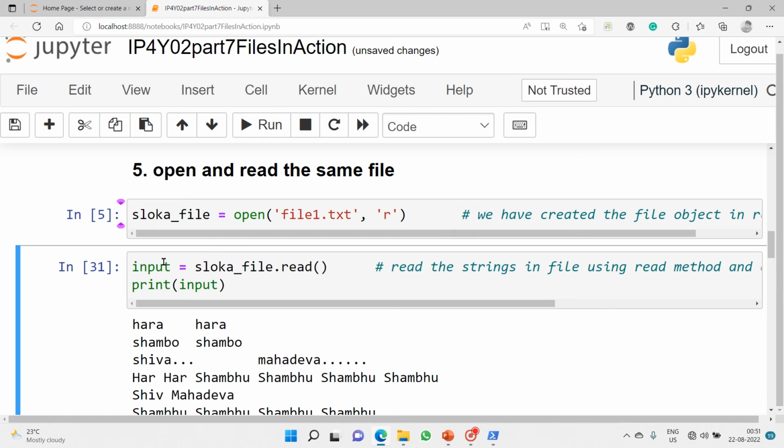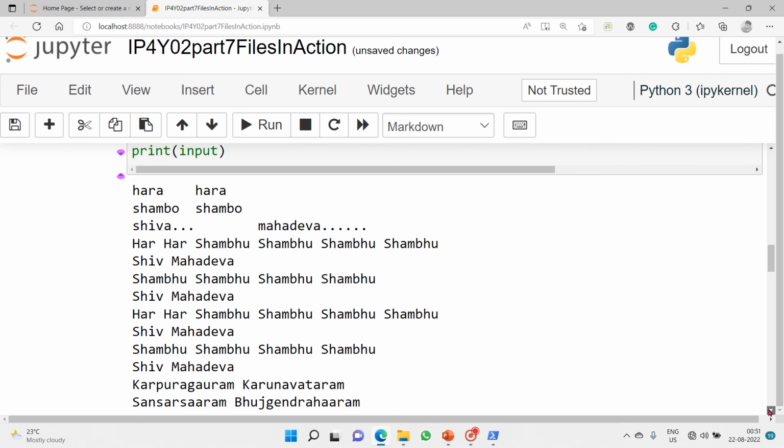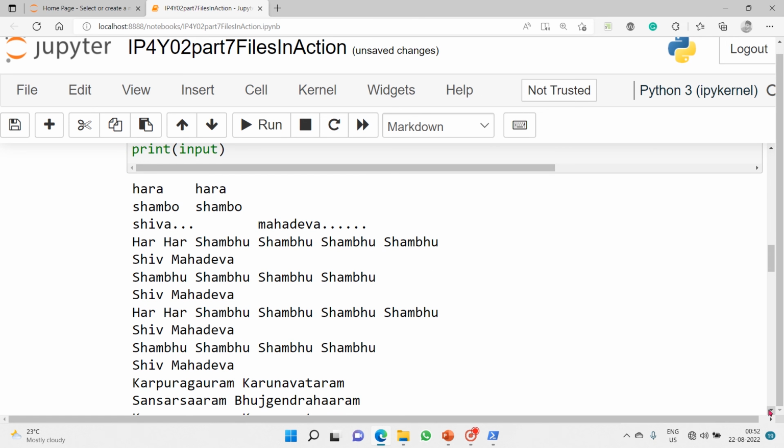Now sloka file is our file handle, and I use the read method, to read the strings in the file. I just want to store whatever is in that file1.txt into an input variable. Let's print it and check. That's it. See how nicely it has come. Because of using those escape sequences and everything, I have got it very properly.